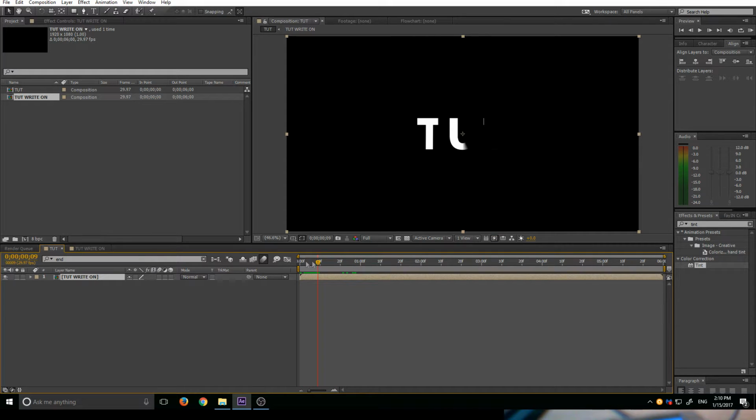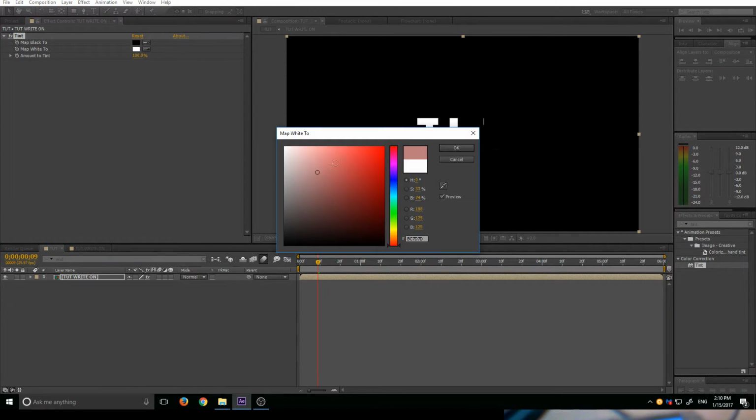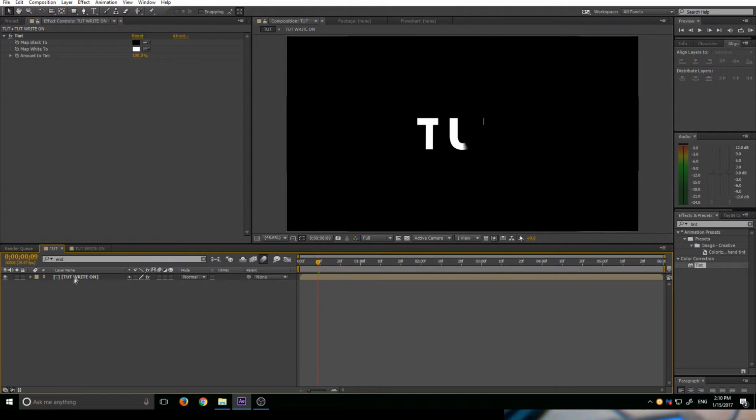Then you go here and you add tint. When you add tint, you click here, map white to, and you make it, for example, red. As you can see, the color of the text changes, but I like to keep it white, and I'm gonna tell you why. Then I delete this effect for them.